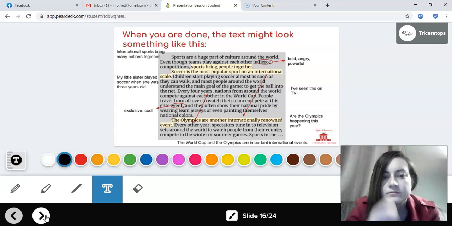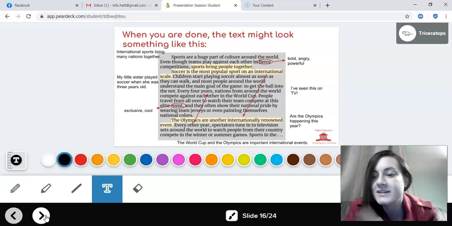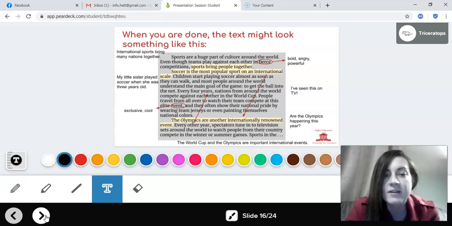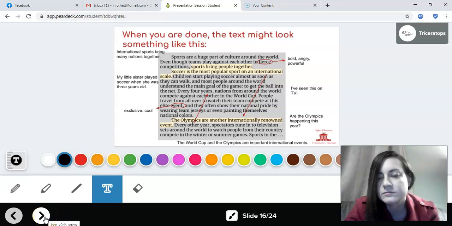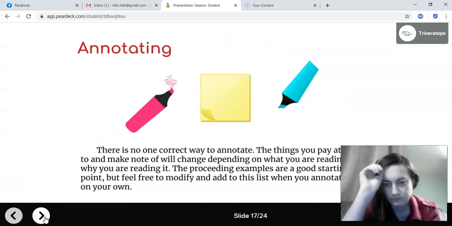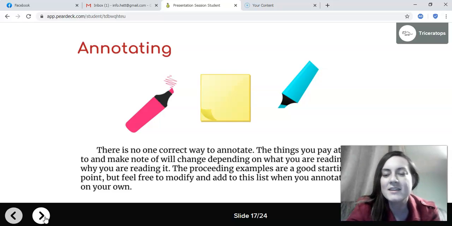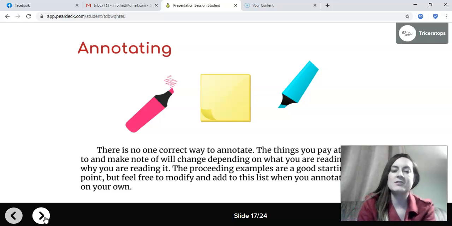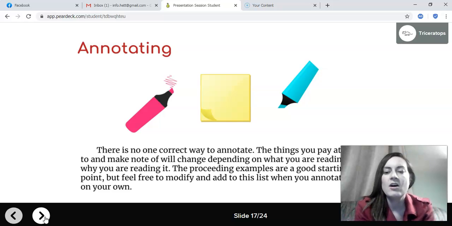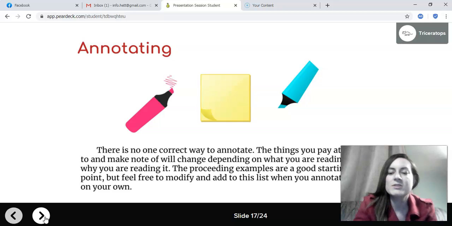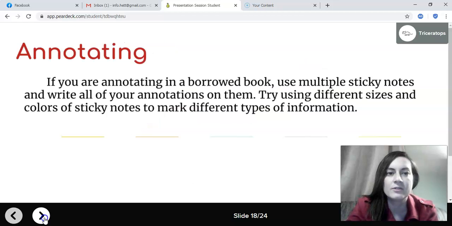So here is an example. Some of what I had written was similar, some of it was different. Annotating. There is no one correct way to annotate. The things you pay attention to and make note of will change depending on what you are reading and why you are reading it. The preceding examples are a good starting point, but feel free to modify and add to this list when you annotate on your own.